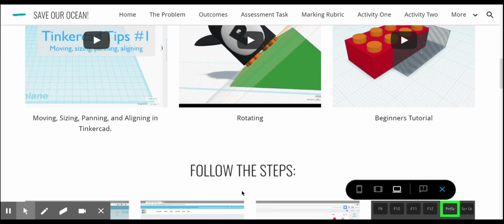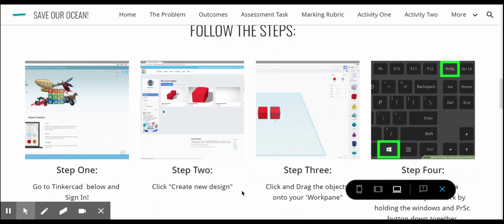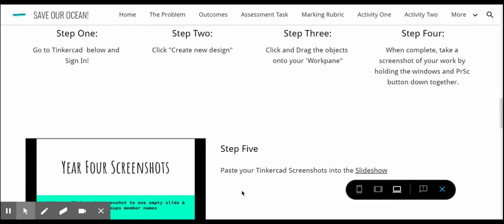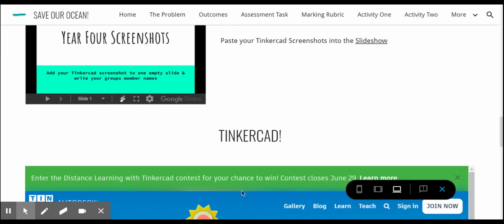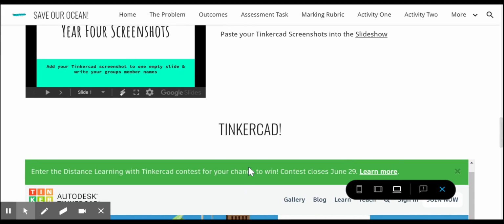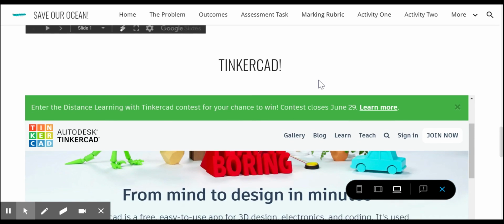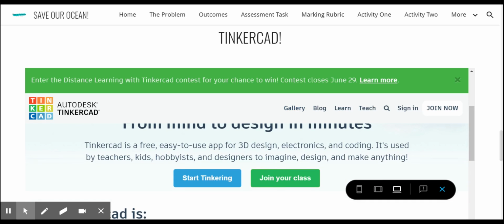The students are then guided to screenshot and paste their designs in the Google Slides document, which is really just for assessment purposes. And then we have a hyperlink to the slideshow for them there. To support the students and limit opening of tabs, the Tinkercad website is embedded here. It's really just for ease of access and time efficiency.